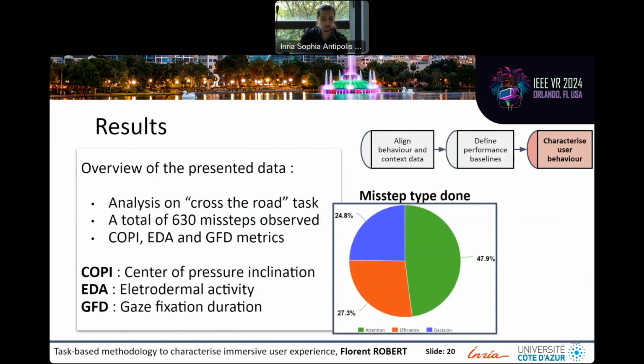First, a little overview of the presented data. So again, this analysis is focused on the cross the road task. We have, on the 960 scenarios, a total of 630 missteps observed. The majority are attention missteps, so people often don't look at cars and lights.